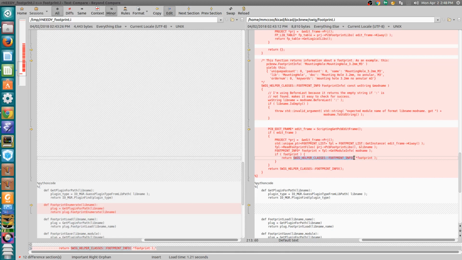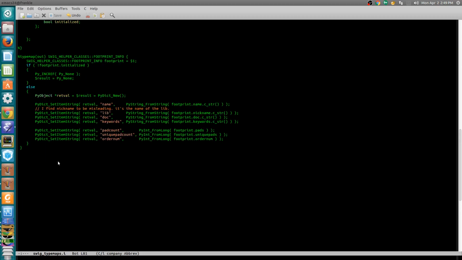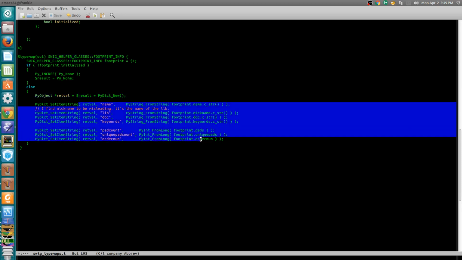So let's look at that file, where the implementation of that is. Here I have the implementation in my swig typemaps.i file. So this is simply code that only lives in the C++ world. It is not a %inline block. Here it's just a struct. It takes a footprint info object and it copies each of the nicknames, docs, keywords, and all that stuff into a local string. And then later on here, I have a typemap that says to swig, hey, when you get a swig helper class footprint info thing, create a dictionary, set the things within it to these values, and then return that. So this is 2 extra steps that is just asking for bugs.